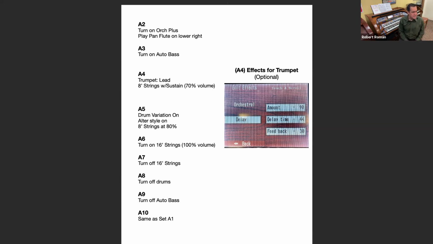So on the fourth preset, basically, back at the beginning, I just put on a trumpet lead with some 8-foot strings. And then when I get to the next part of the song, I just turn on drum variation. Now I want you to listen to it. This is number 4. Now listen closely. Here's number 5. Ready? Okay.